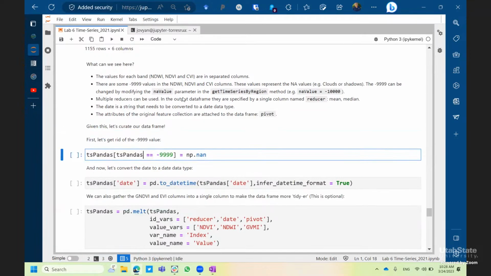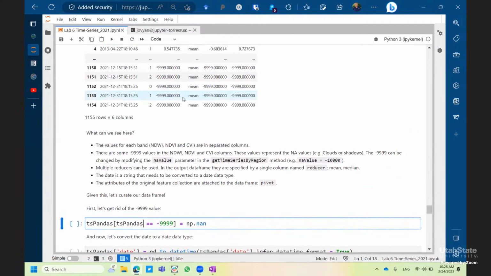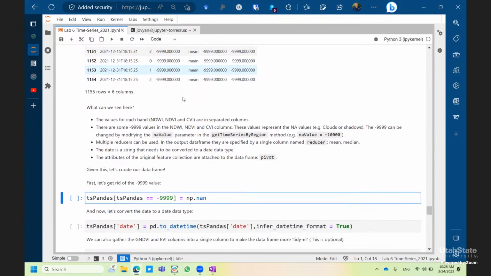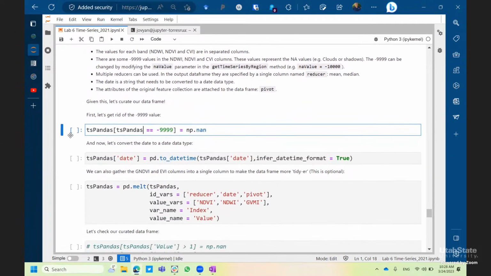First, we're going to get rid of that minus 9,999 value and replace it by a NaN value, not a number value. In that way, when we do our plots, we don't have a stretched image. So run that cell and then run the next cell.